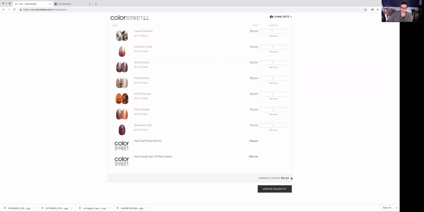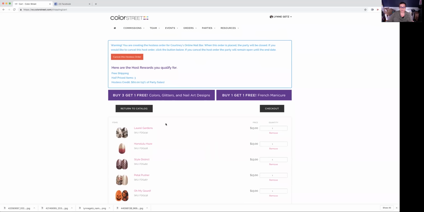Okay, which is great. It's $10.50. But what I know is that $19.50 is half of my half-priced items. So it's still paying for some of my half-priced items. So I could still get her a little more probably and not have to pay as much for those half-priced items. So let me go back. I'm going to return to the catalog again.